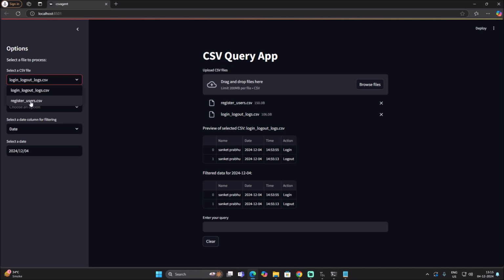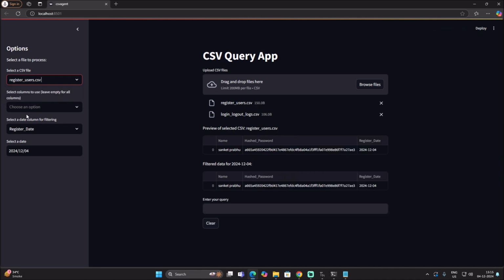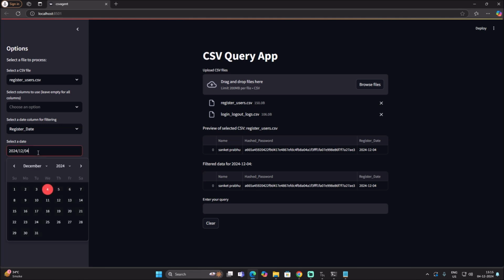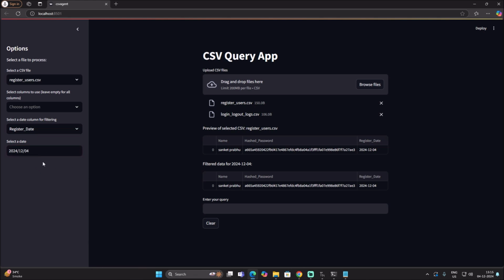Let's say first we select the register file, and then for the option you can go with hash password, register date, and all these things. Simple. And here we also have date. We selected date, and we have a calendar also, so you can select as per the date. For the current date we have only one entry, so the current date is enough.